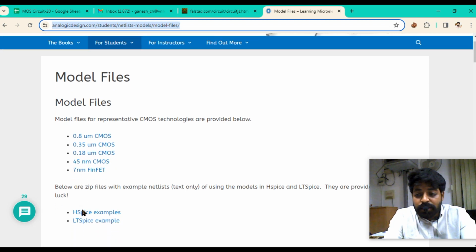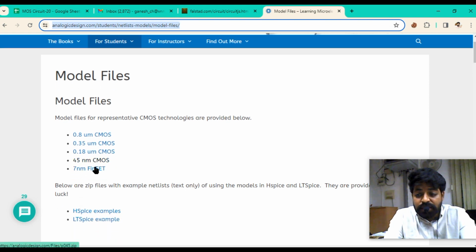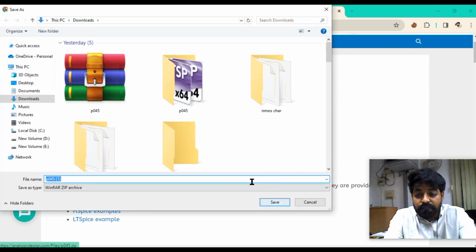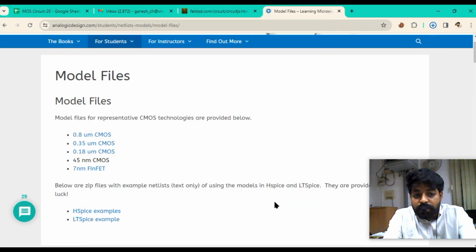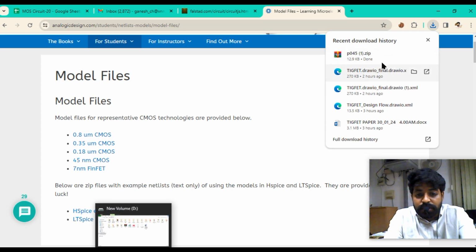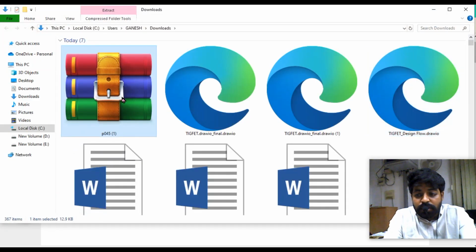So here you can see these are the model files available for the 45 nanometer technology and 7 nanometer FinFET technology also. Later on we will use this one. So now go with the 45 nanometer technology, click on that, so that we can download the model files of 45 nanometer technology. Means 45 length of the transistors will all be downloaded. I already downloaded it, let us download once again. Yes, it is downloaded in the downloads. I'll just unzip them.